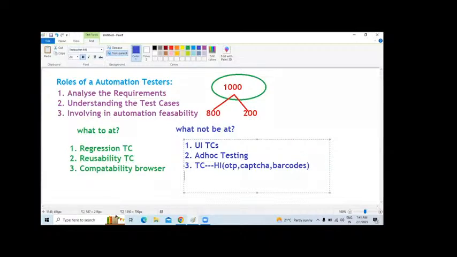Sir, ad hoc testing, will you explain once again, sir? Didn't understand that. Ad hoc testing is random testing without following any rules and regulations. We are picking some functionalities randomly, so those test cases we cannot automate.